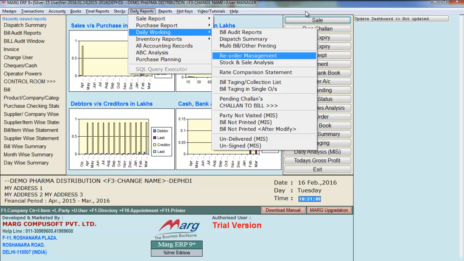Next is reorder management. Through reorder management, you can generate reorder of your products. You can generate reorder on supplier wise basis or on selected supplier basis. And in this we have multiple bases to choose from, like sale basis, today's sale basis, shortage basis. So you can select a base to generate reorder accordingly and easily convert reorder into purchase order with a single click. Next is rate comparison statement.